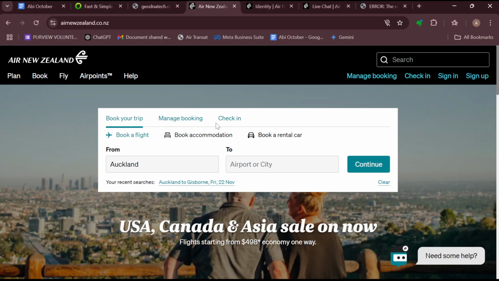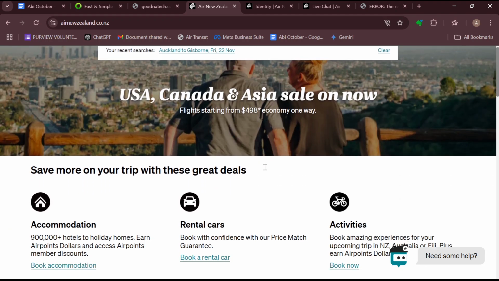So find your way to manage booking, select the flight, select your seat, and you're good to go.